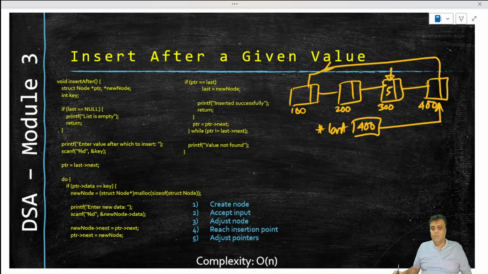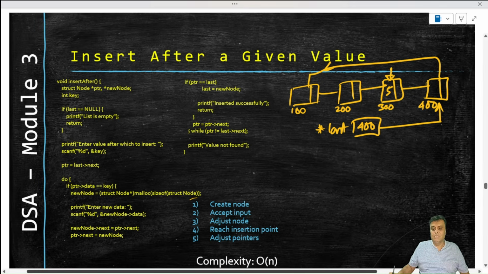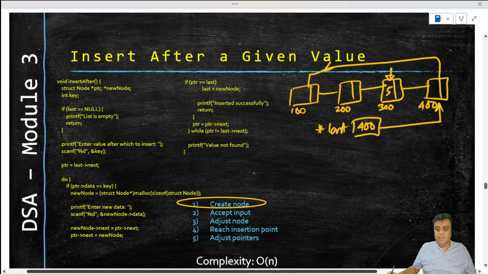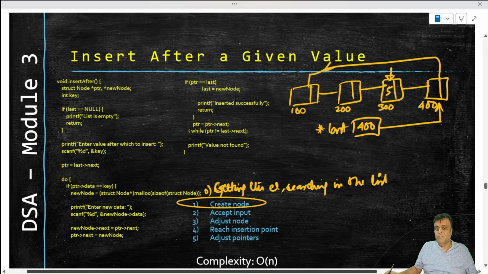So the first thing that we have to do is, again, we will not create the node first, just like we did not for the other cases in the double linked list. So we'll create a step which is basically getting the element from the user and searching for it in the list. That is the first step that we will do. So we will take the element from the user, and then we will search that element in the list to get to our first value.